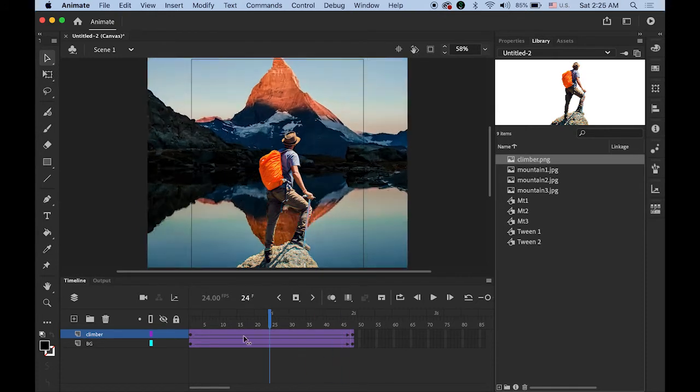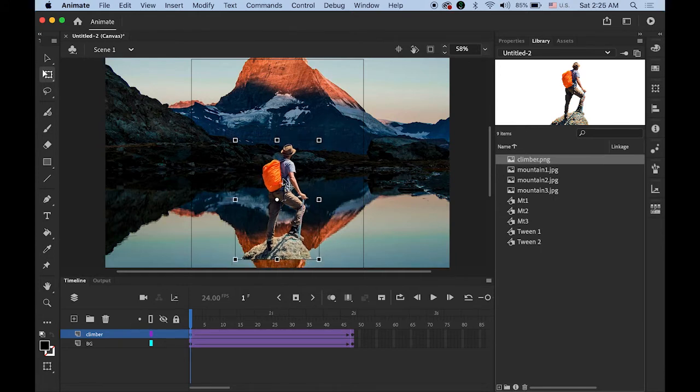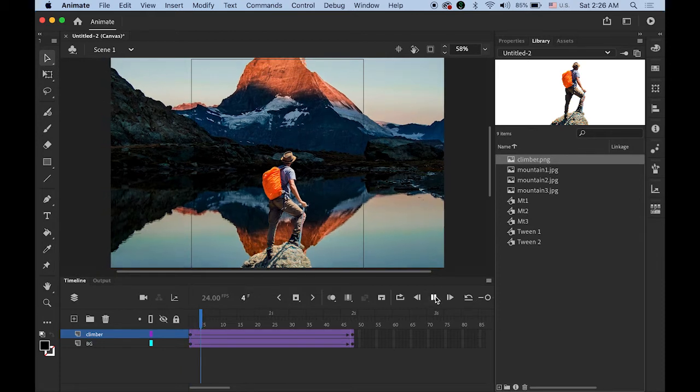Okay, so that means on my first keyframe of this climber layer, select the image, and using free transform tool, I'm going to make him a little bit smaller, like this. Maybe not too much, and then move down. So while my background image is getting smaller, and then this climber, this person, is getting a little bit bigger. It's kind of a vice versa, like this.